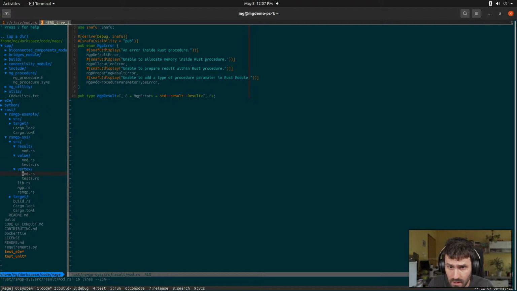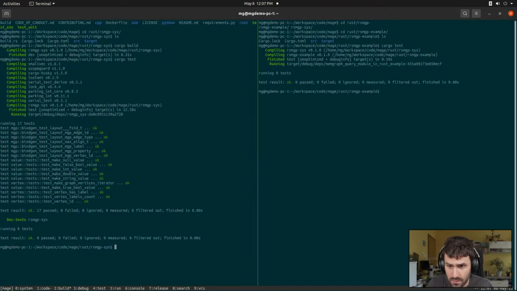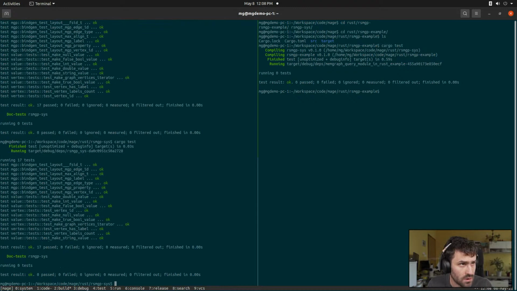And vertex, so we actually isolated vertex, and I think I've added a hasLabel method to the vertex, and that's it. And also all this is now tested. So if I go here and run cargo test, you can see that we have actual tests for vertex hasLabel, vertex labels count, and all other value method functions.